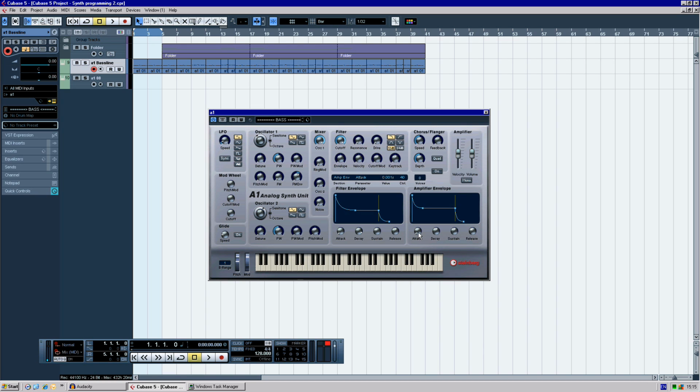So we're going to increase it a bit, and as you see, as I do that, it says up here how many milliseconds we're increasing it by. But we also want it to have a fairly constant amplitude over the length of the note.